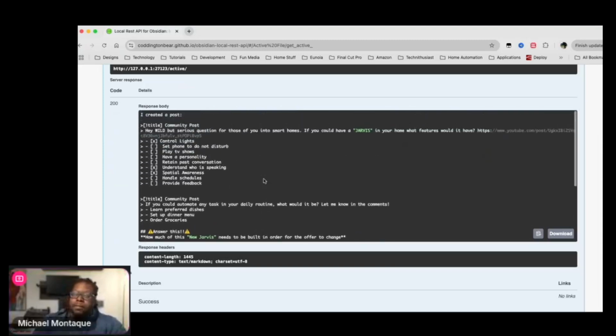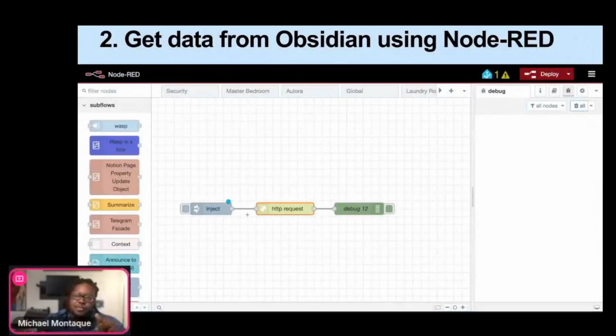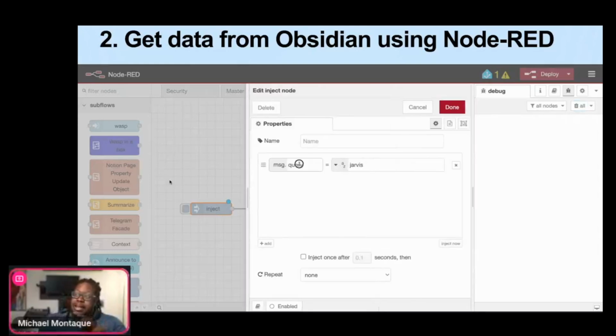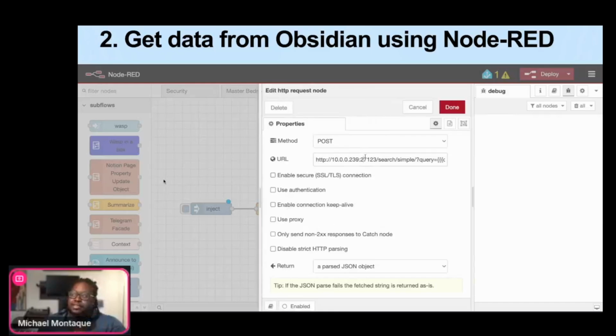Yeah. So once you're able to set that up within Obsidian, the next thing is within Node-RED. Again, these are just simple network request calls. I have here an inject node, and I have here this query. I'm just calling it Jarvis for now. And I have the HTTP request, and we can dynamically send a query.